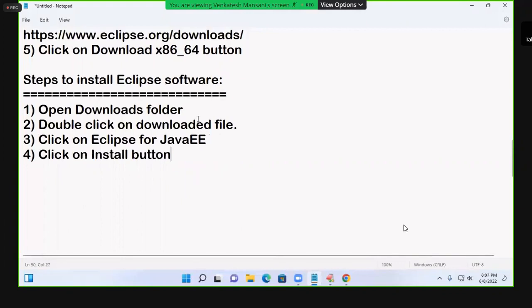Downloading Java software, downloading Eclipse software, these are all very simple. But Oracle is the only problem. Oracle installation is a little bit of a problem. Sometimes it will take half an hour, sometimes 1 hour also.